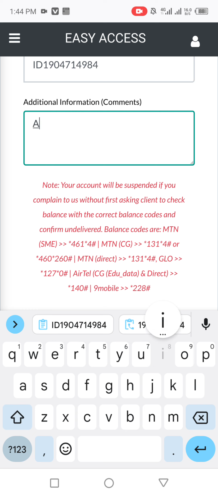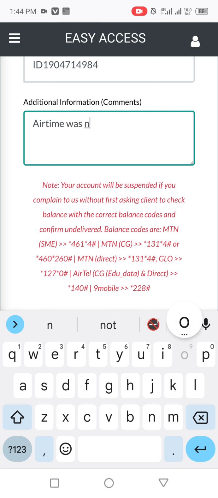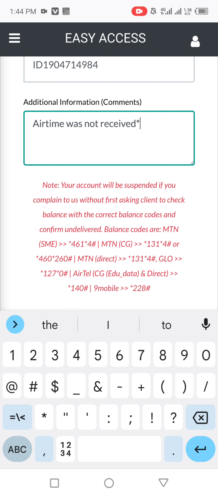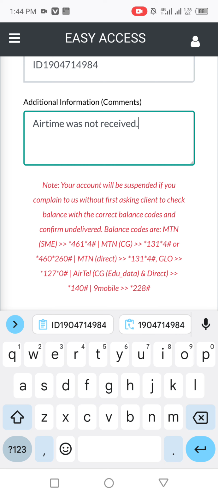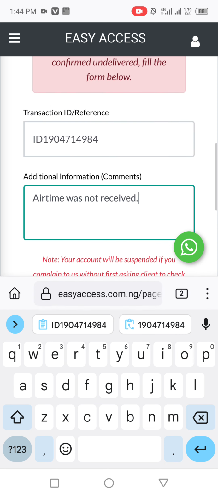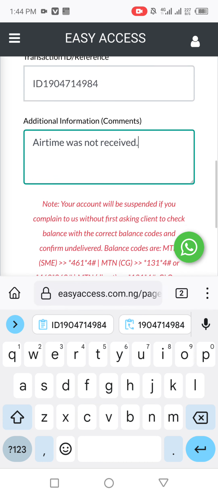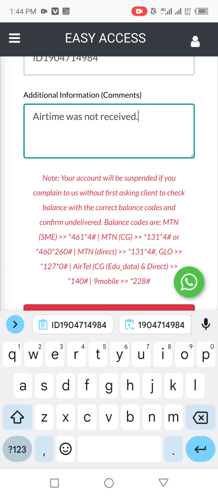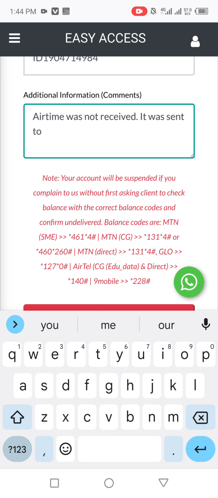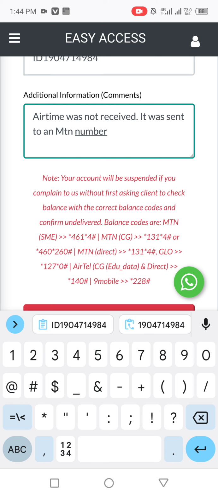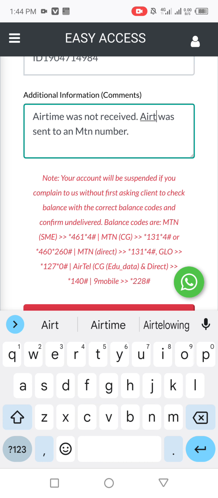Maybe airtime was not received. As simple as that. It's okay to let the agents know what is going on, because our agents are always on the cloud to attend to all of these complaints. You can decide to go further and say it was sent to an MTN number, or we can say Airtel airtime was sent to an MTN number, so that the people handling it can understand the nature of the issue.